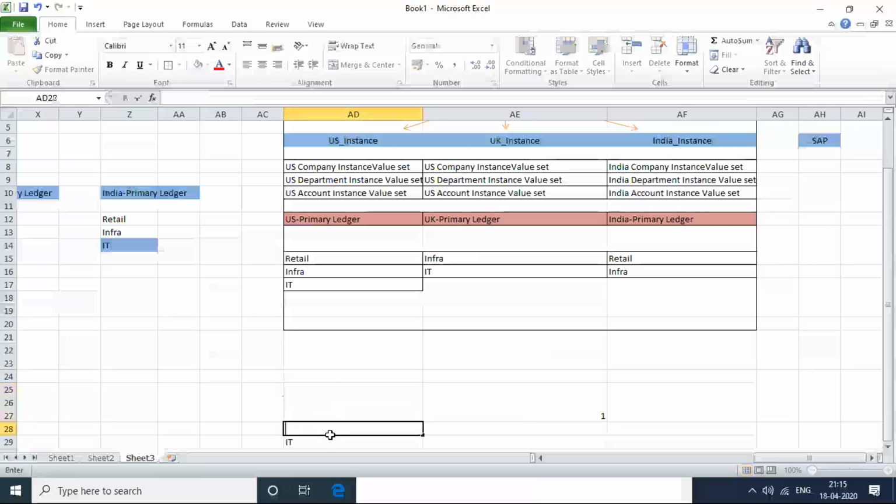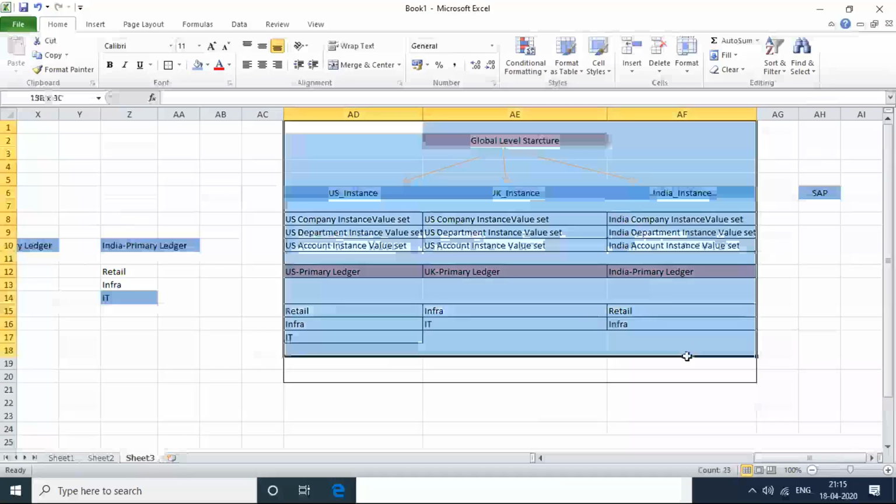Any question on this topic in the chart of accounts, what we discussed? Does anyone have any question?